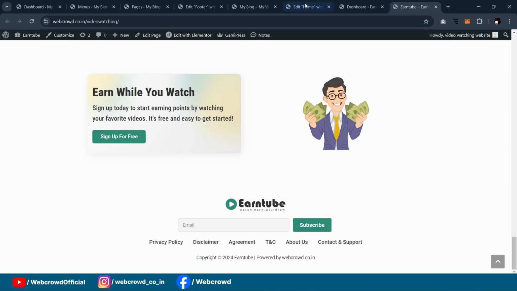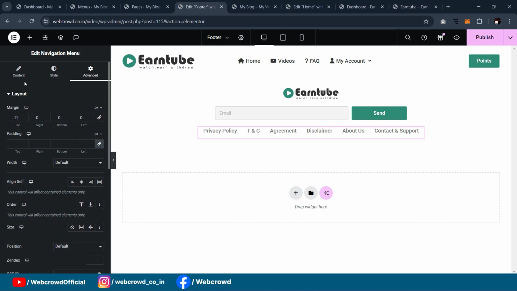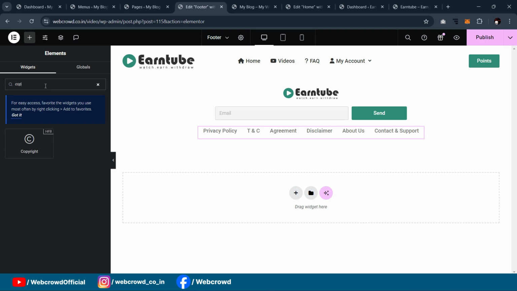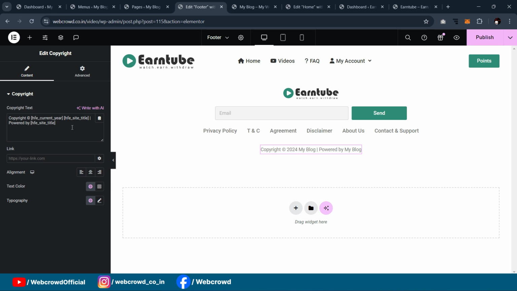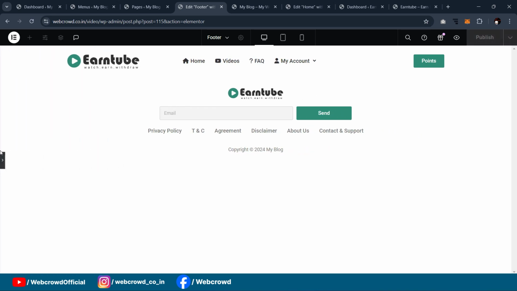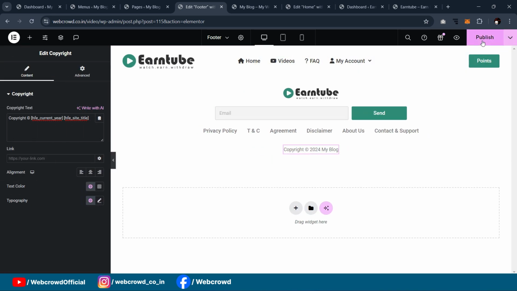Now finally we have this copyright text. So it's very simple. You can directly search for the copyright. If the widget is available, it will show. And remove this. You can set your name over here, instead of this shortcut. Now click on publish.